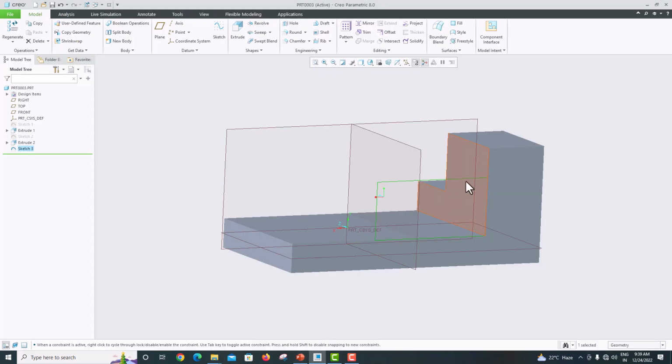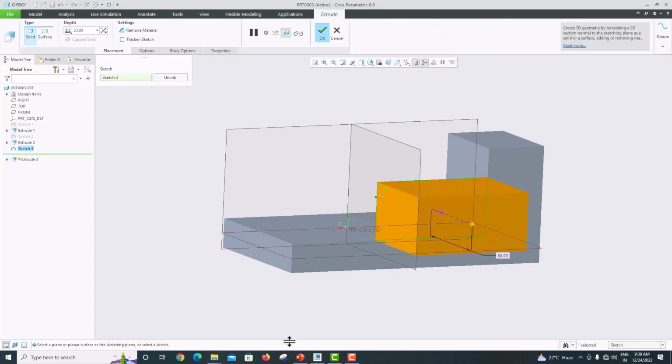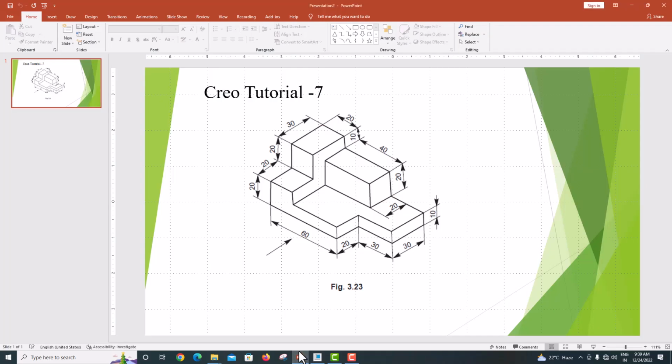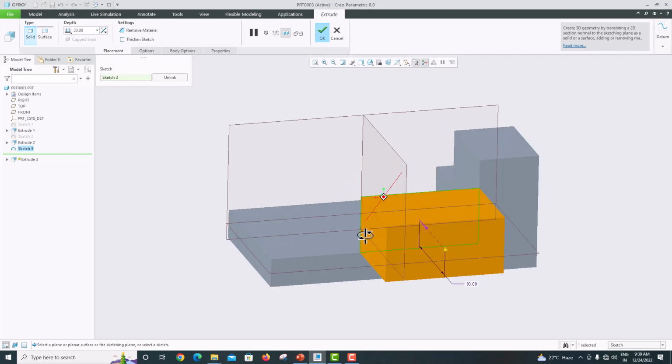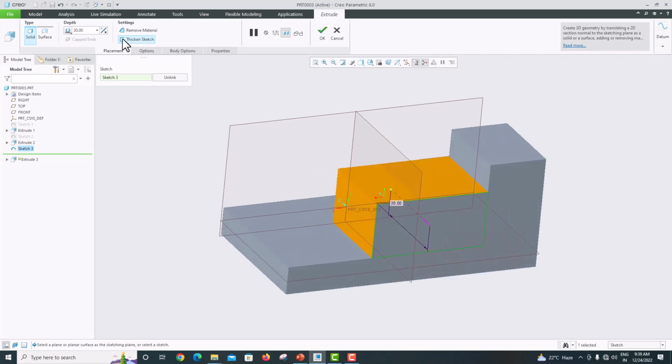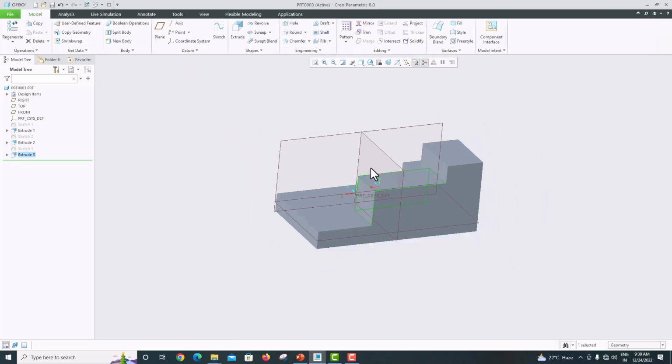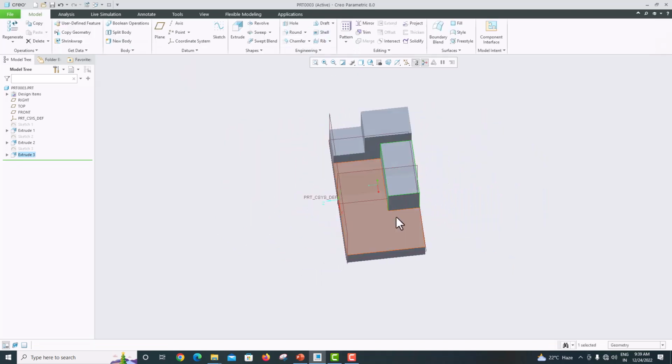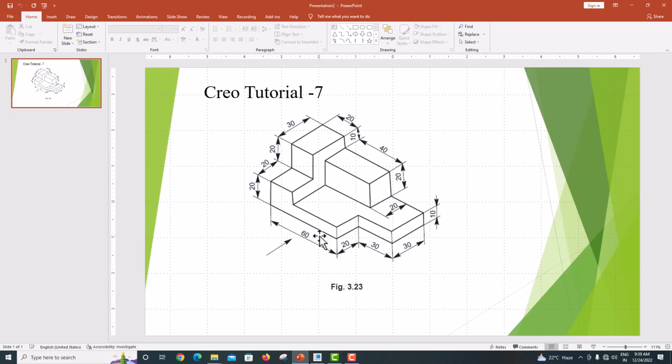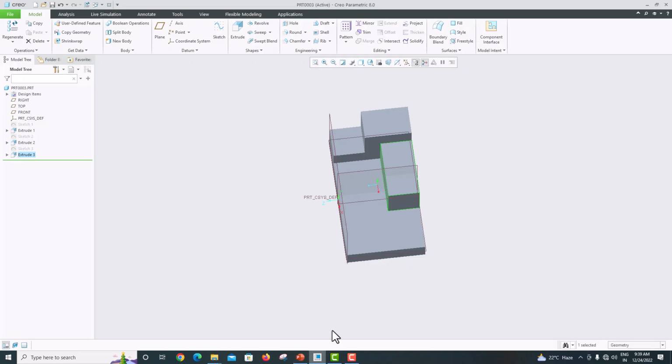Yes. Now go to extrude, go to the model. The extrusion length is 20. Flip the direction. This length is 20. Click OK. Now see the model. Now we have done the material addition features. Now we just want to remove this material of 20 vertical and 30 horizontal.